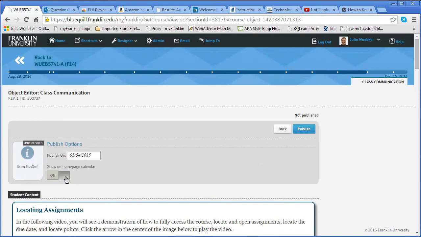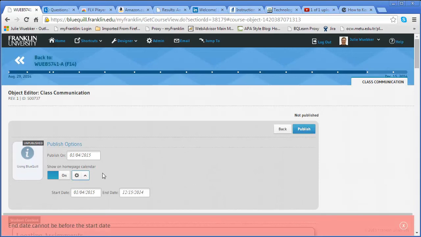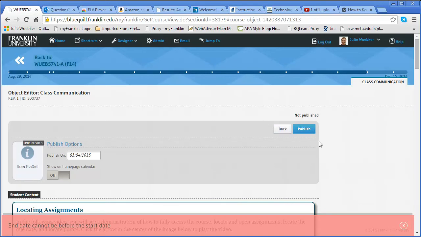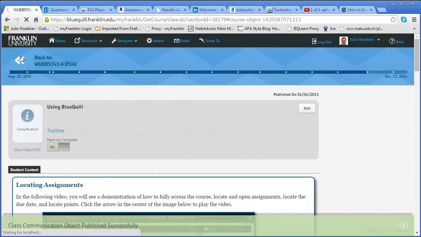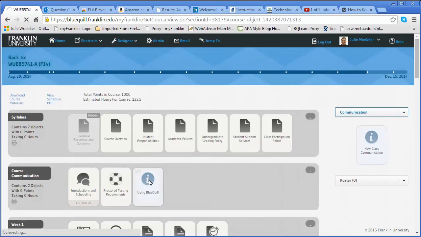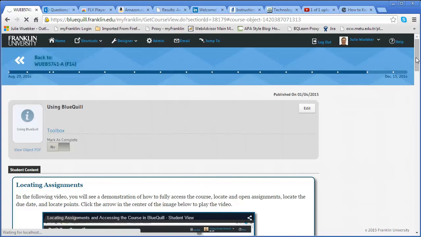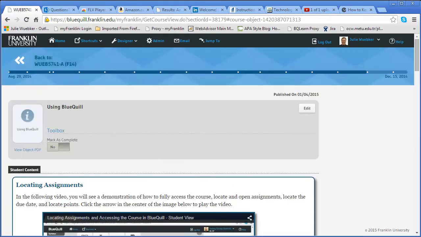And if I choose to use the publishing options, I certainly can. I can turn that on to the home page, I can change the dates, and then click Publish. I'm actually going to turn this off. This is a canceled section, so it doesn't work quite the same way as the others. So I'm going to click Publish, and now I've published successfully. We'll go back to the page, and now we have an object using class communication that has the information in it. So that's one way that you can use to create those.